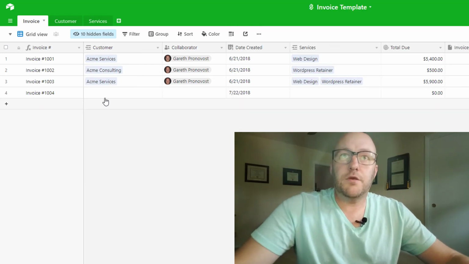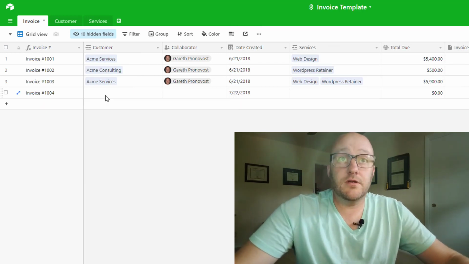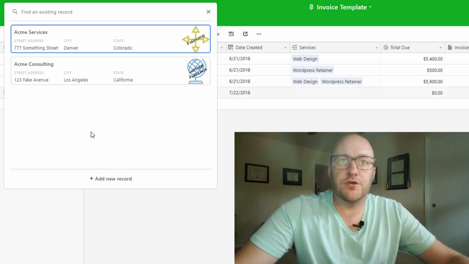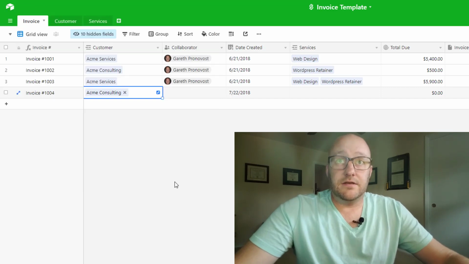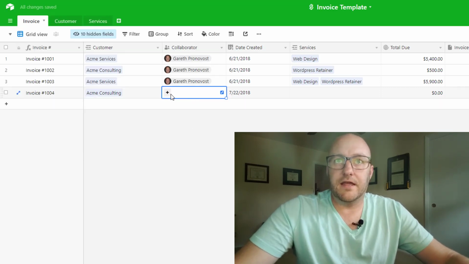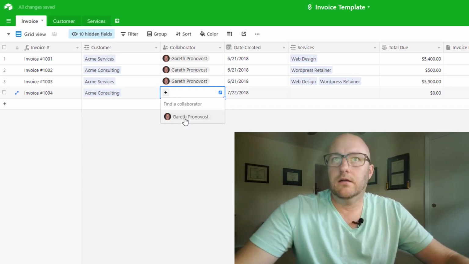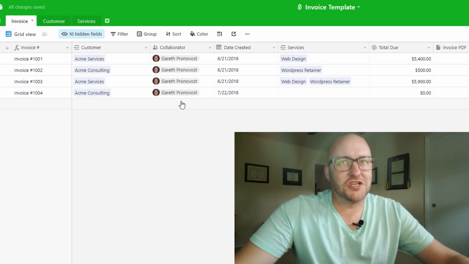Now, when you're generating an invoice, you would need to pick your customer. So you can pick them from the list, or you could add a new record. In this case, I'll just pick a new customer, and of course, tell it who it was that made that sale. In this simple template, it's just me.